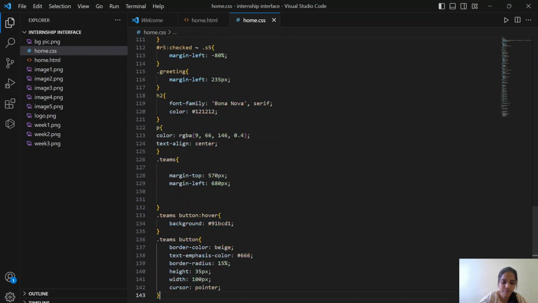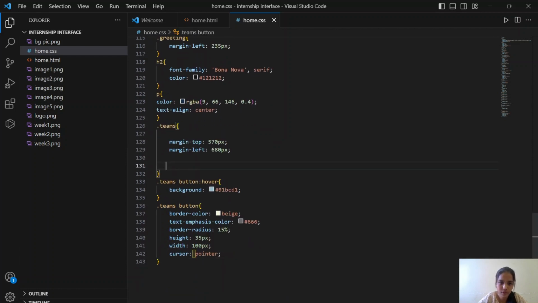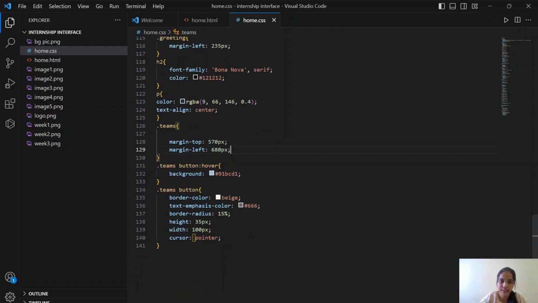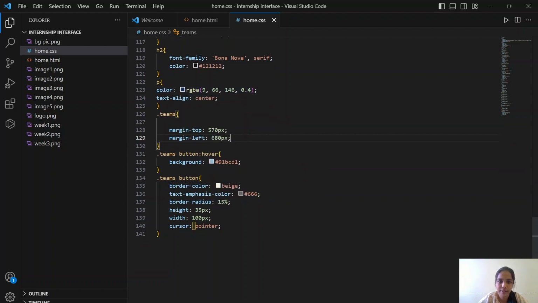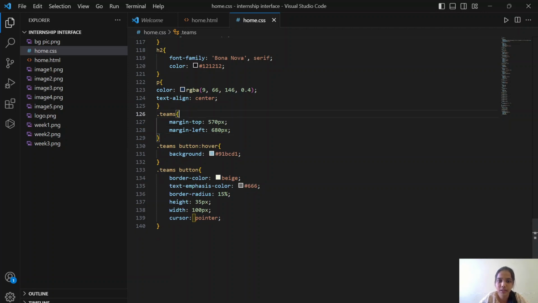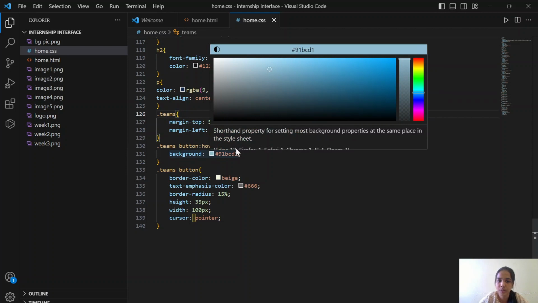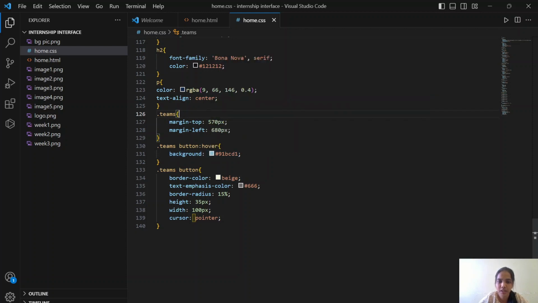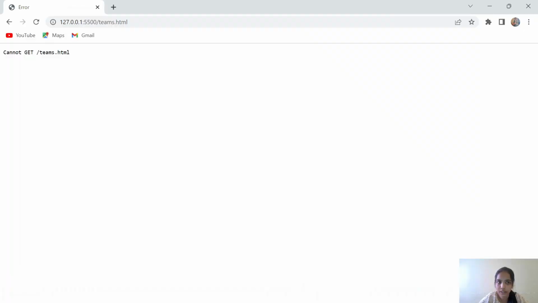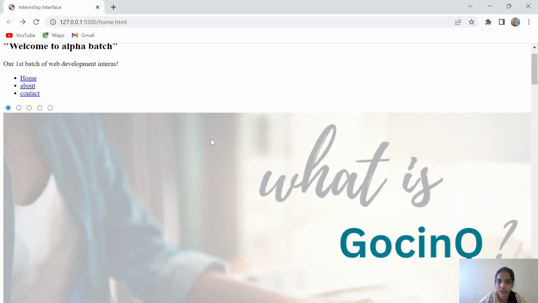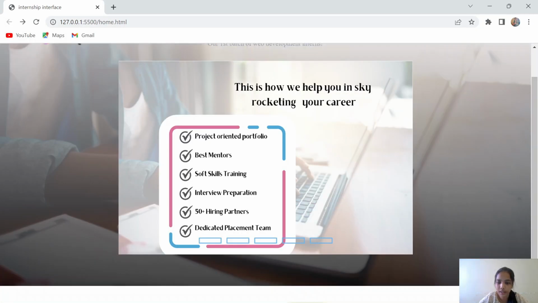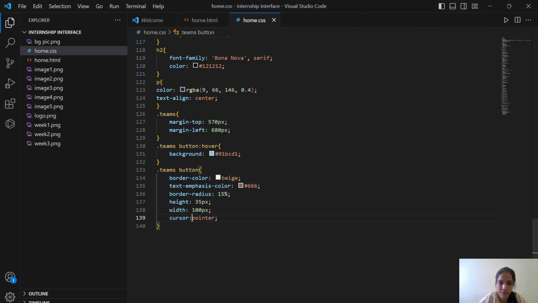Next, you can see this H2 tag, the main greeting. This P tag is a little info down it. We gave the CSS like this. This is for the Teams button, and when we hover onto it, it turns blue. Just color everything, and when we click, we'll be redirected to the teams.html page.